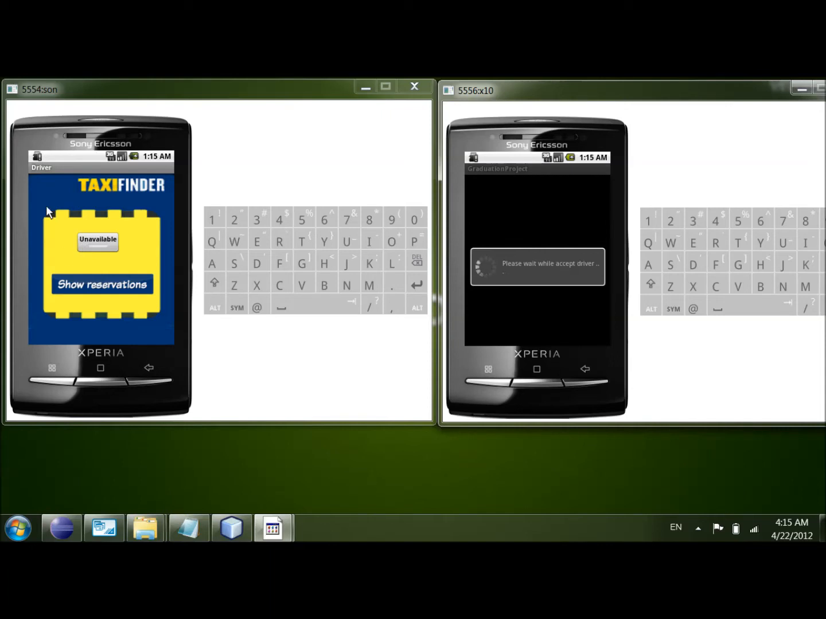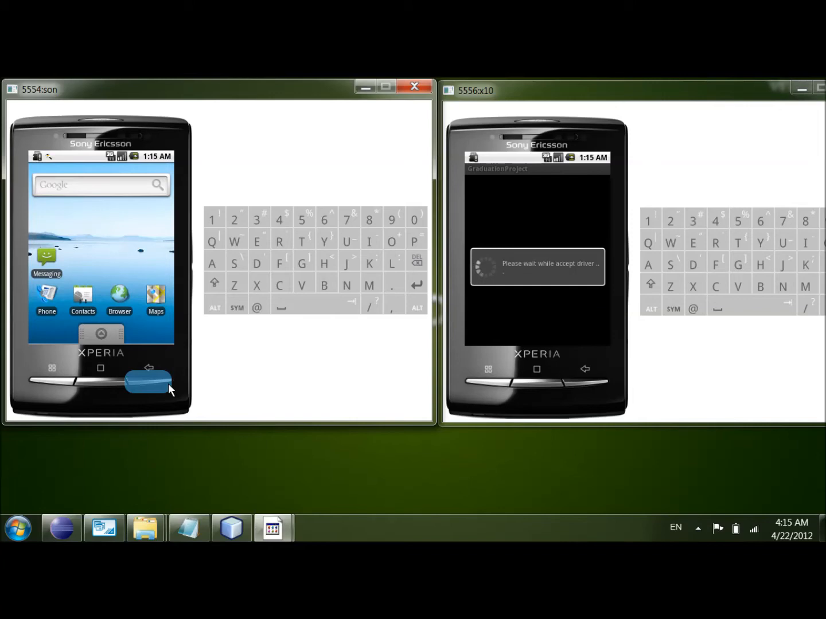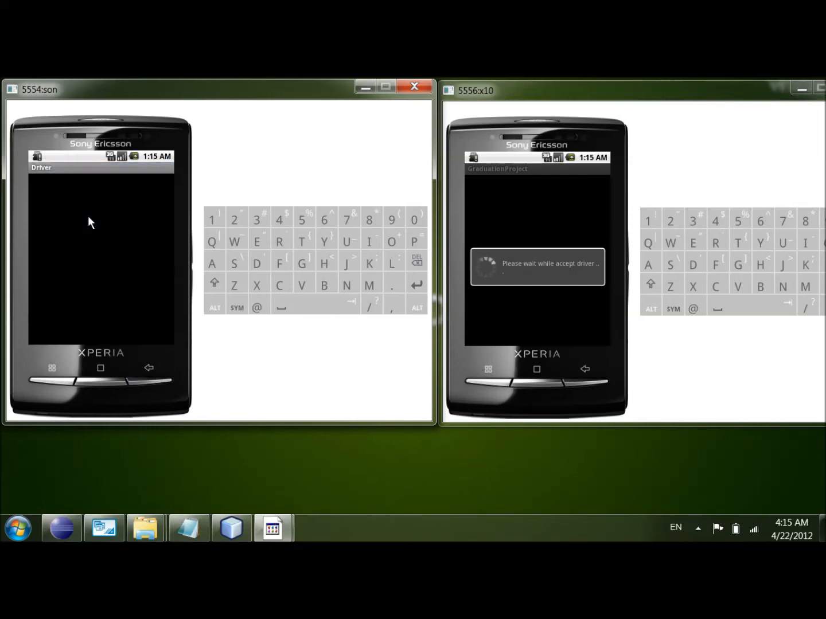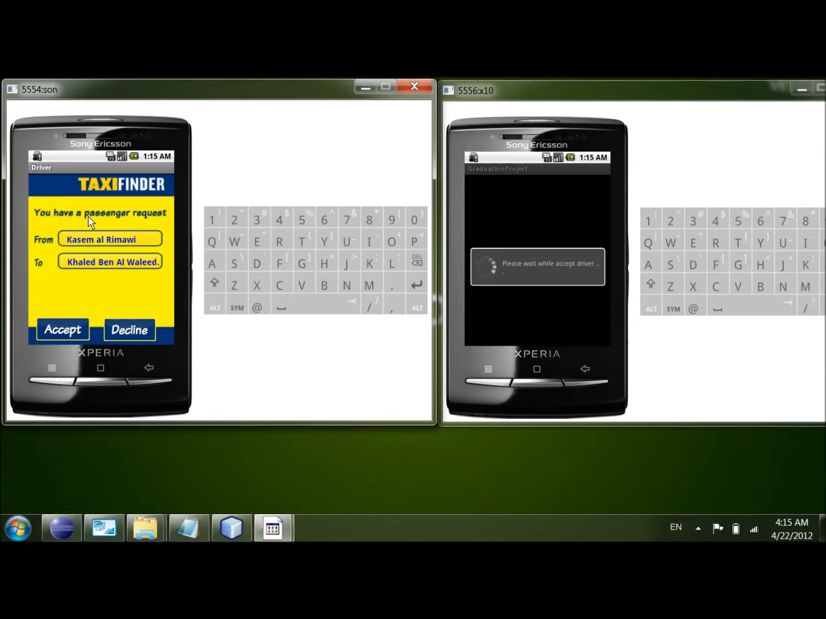The driver's application. The requests are transferred to this application by a web service working in the background, so that it's not required to keep the application open all the time. Through the notifications which are going to be received from customers, the driver can know the customer's location and where he is supposed to go. The driver can accept or reject any request.